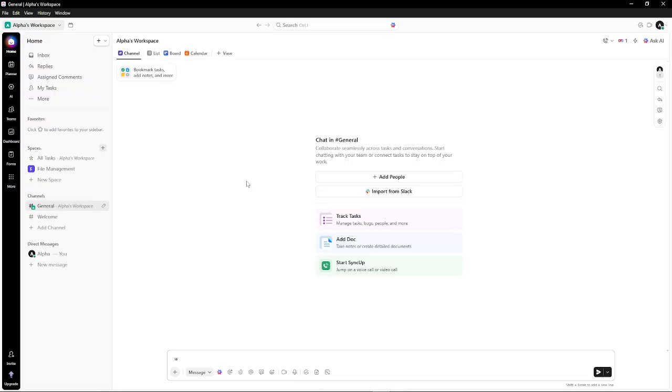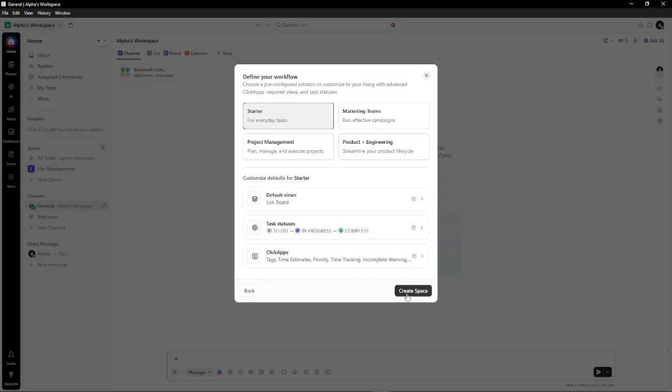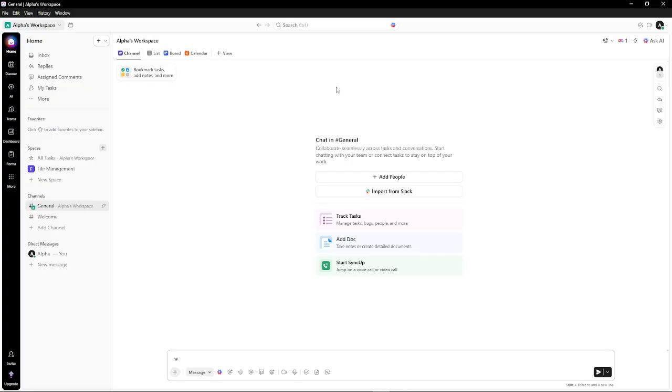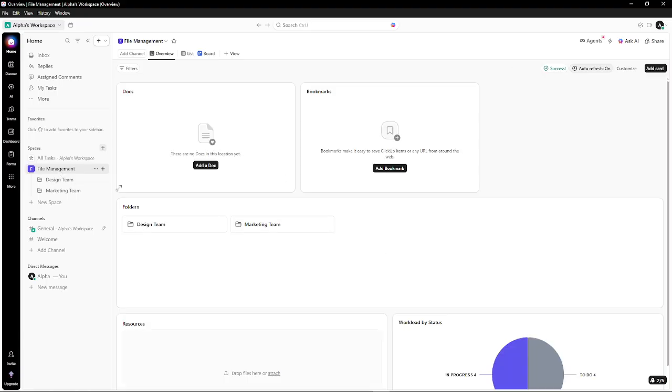Once you're in, create a dedicated space for this system. Click Spaces, choose Add Space, and name it File Management. Think of a space as the container for everything related to your files. Keeping file organization in its own space prevents clutter and makes it clear where assets live. You can add a description so teammates understand the purpose of this space right away.